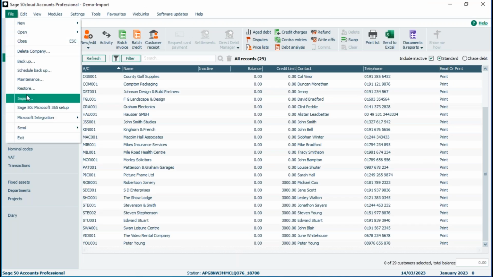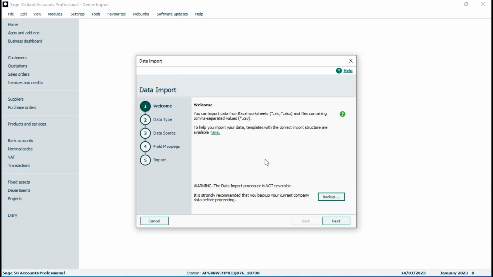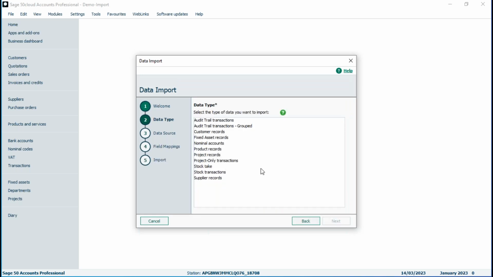So again, File, Import. Let's go to customer records I want to import.